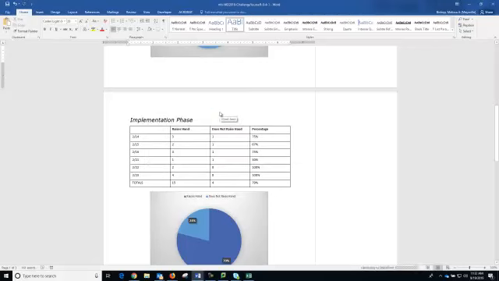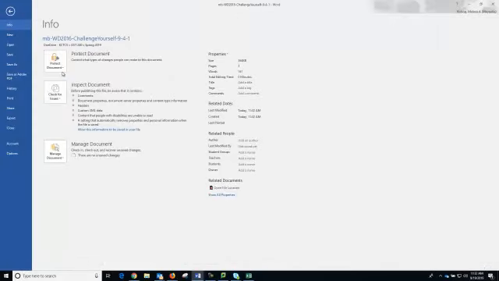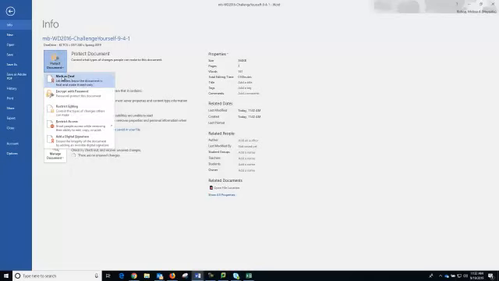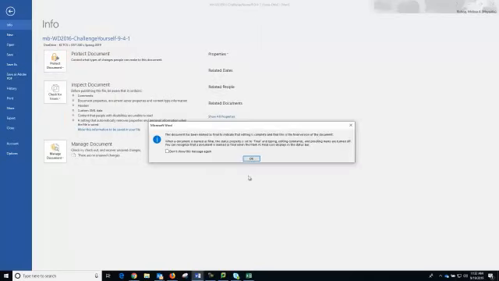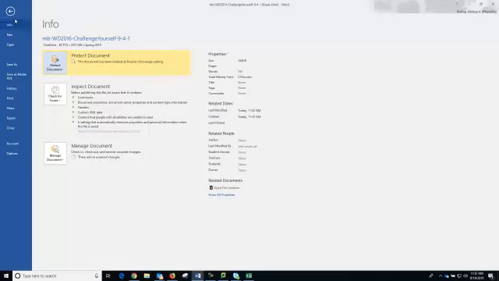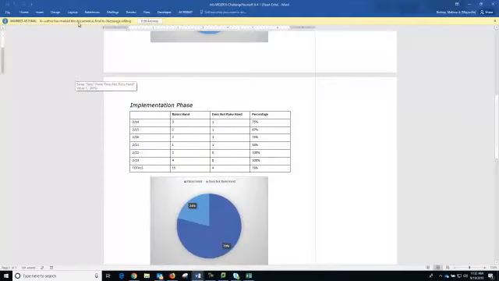Okay, so now we want to mark the document as final. So we want to go to the File tab again, and this time we want to protect the document, and we want to choose Mark as Final. And this document will be marked as final and then saved. So we want to click OK. This document has been marked as final. OK again. And then we can just go out of this backstage view. And you should have the little banner across the top that says it's marked as final.